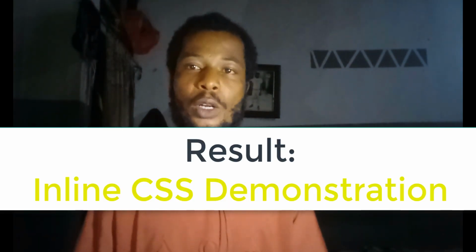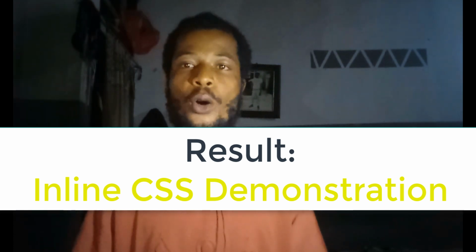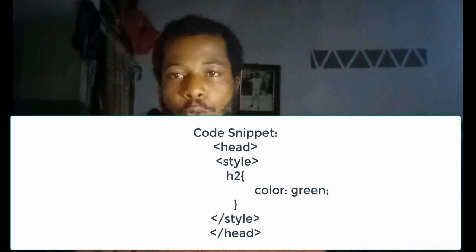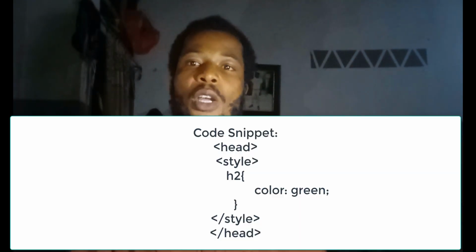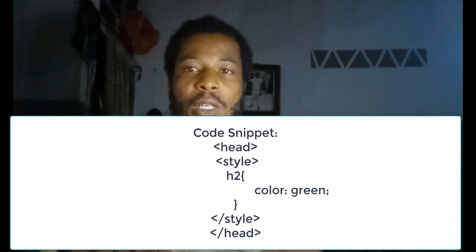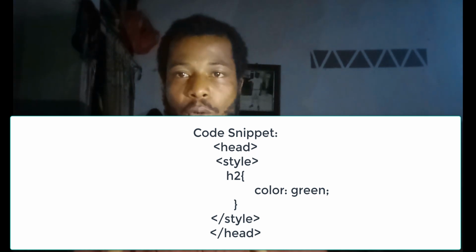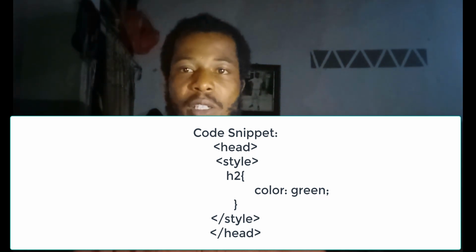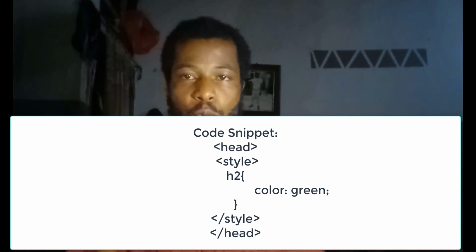The second way to do that is through what we call internal CSS. This one has to be done within the head section of your website, where you have to use a tag called style. Within this tag, you can write your CSS styles, and once you save and refresh your web page, you should be able to see the results live on your web page.